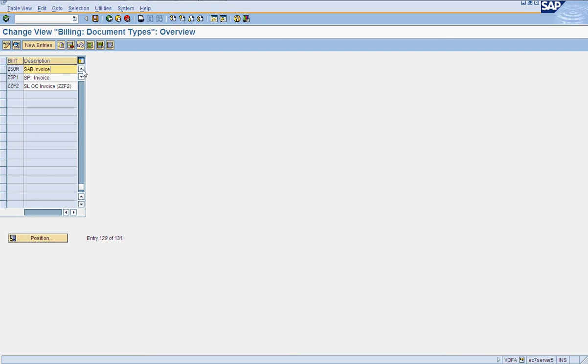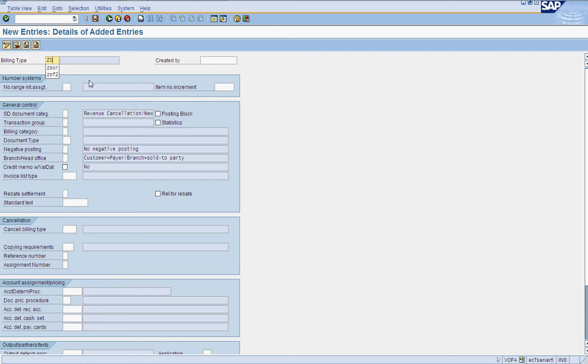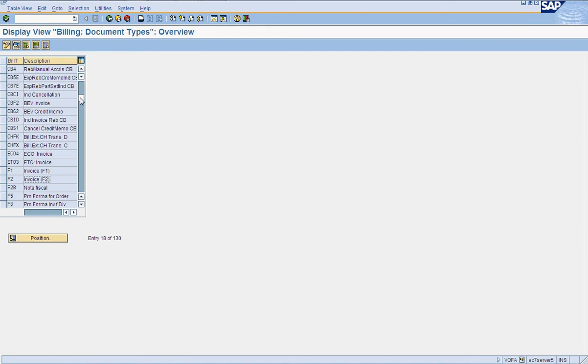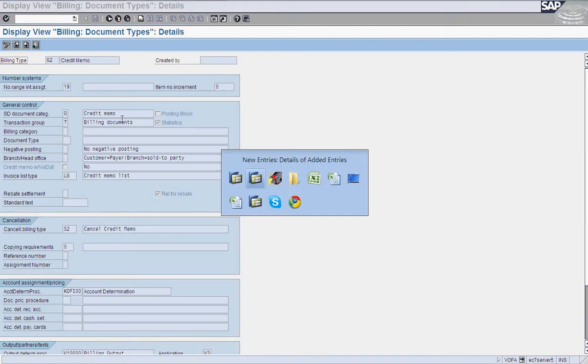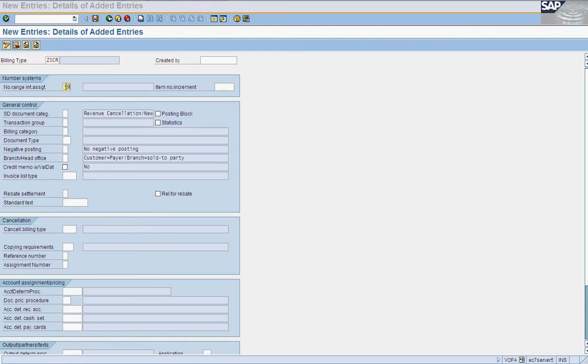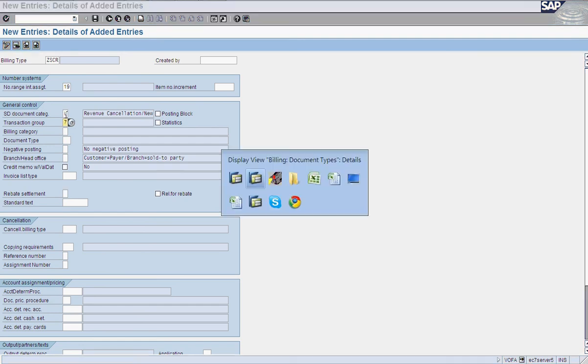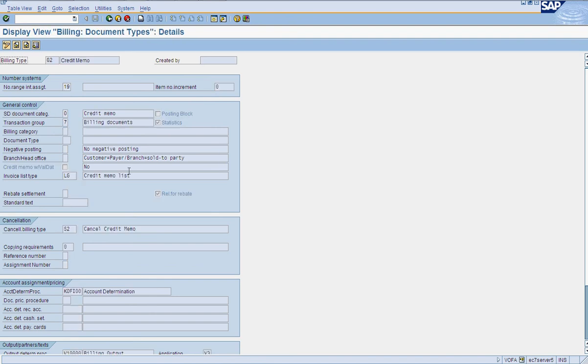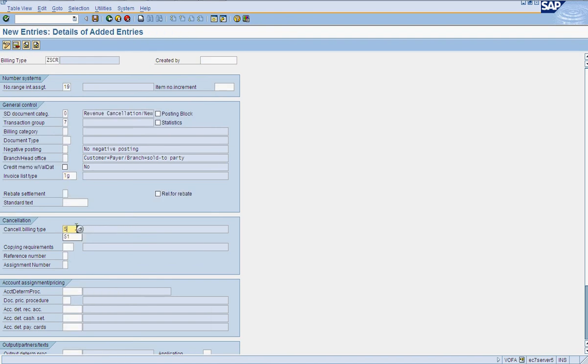Now we will be creating a credit memo as well. ZSOB credit memo. It should be a copy of G2N, G2, that is credit memo. Number range is 19 for this one. We'll be using credit memo 077. Credit memo list type is LG. Cancellation is S2.